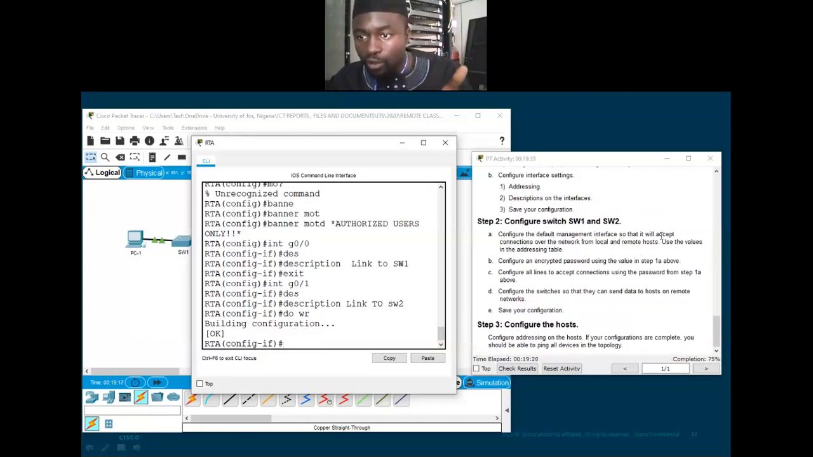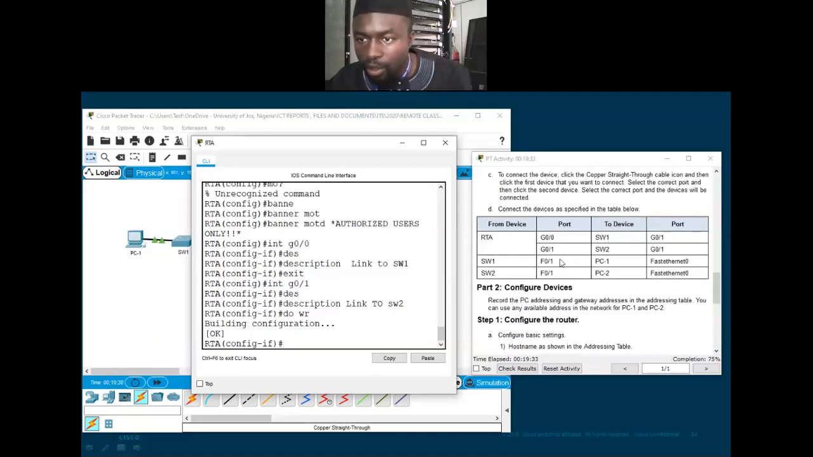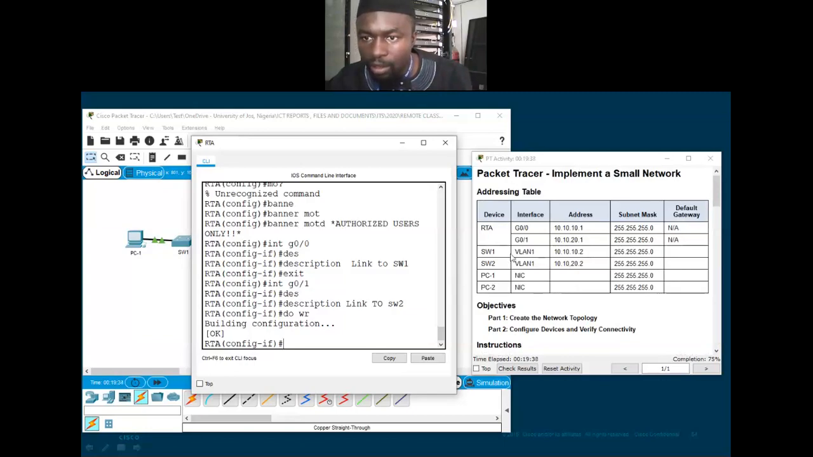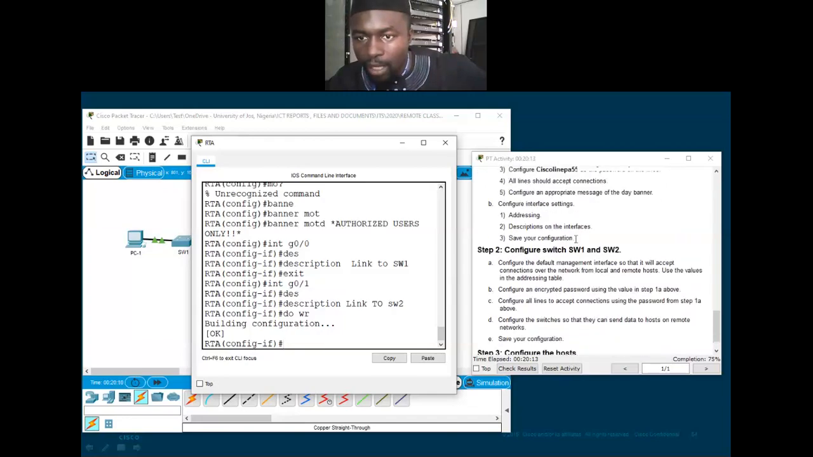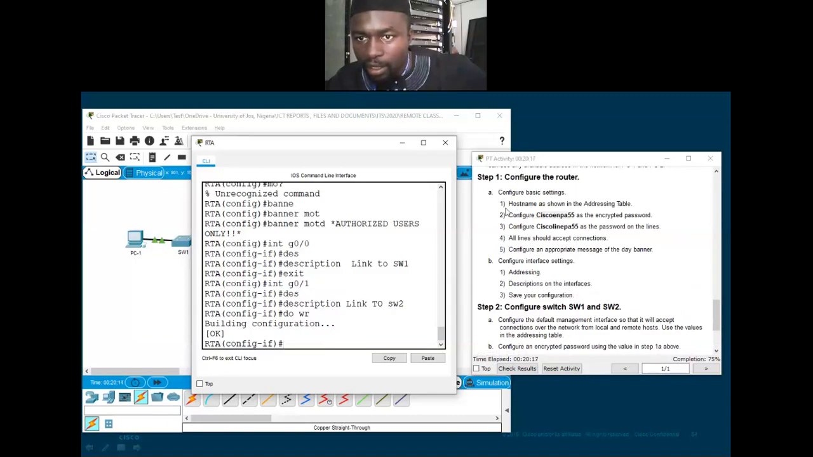Configure the default management interface so that it will accept connections over the network from local and remote hosts. Use the values in the addressing table. Okay, where's the addressing table? Okay, this is switch. Okay, we have configured the VLANs. Okay, what else are we to do? Default management VLAN 1, we have done that. And then remote users use the values in there. Configure an encrypted password using the value in step 1A above. Configure all lines except connections using password. So where is 1A? I think this is what they want us to do. So we should do the same for switches.